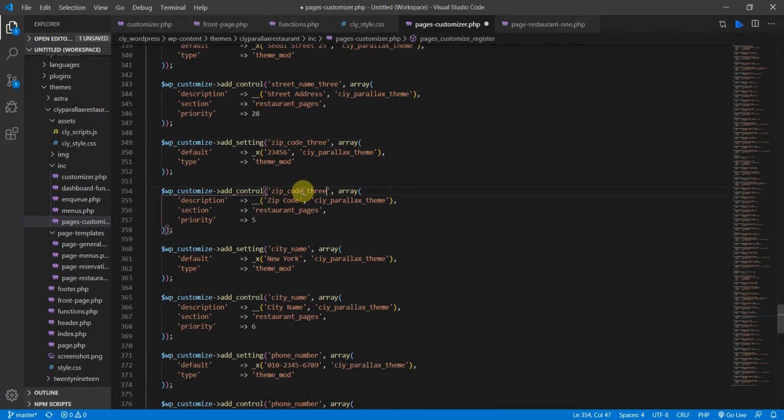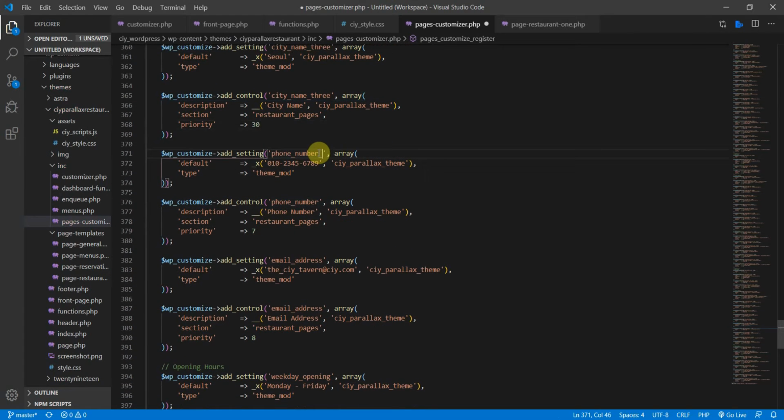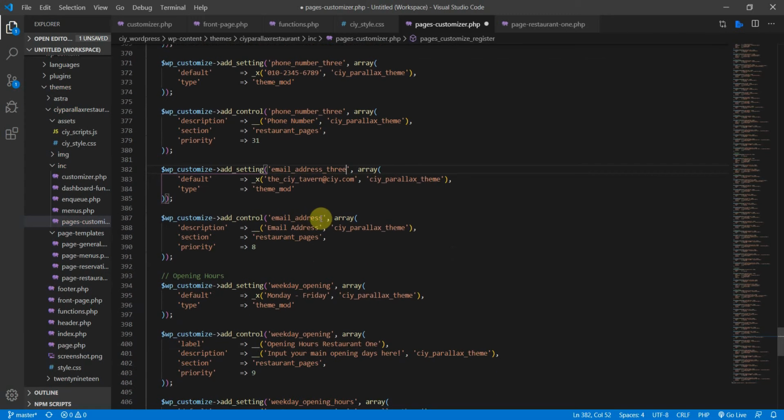And zip code 3. Then we got 29. Then city name 3. This should be changed to Seoul. Then city name 3. And here 30 priority. Then phone number 3. Keep everything same. And 31. Then email address 3. Change here as well. 3 and 32. Okay, weekend opening 3.